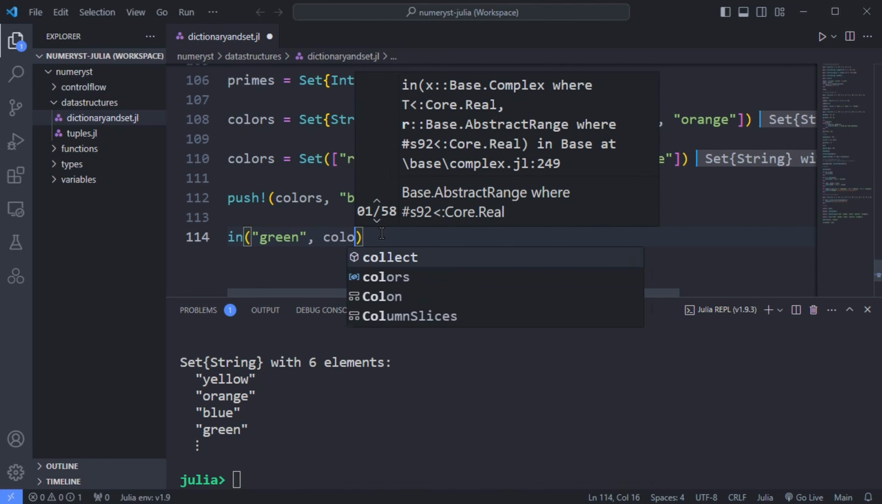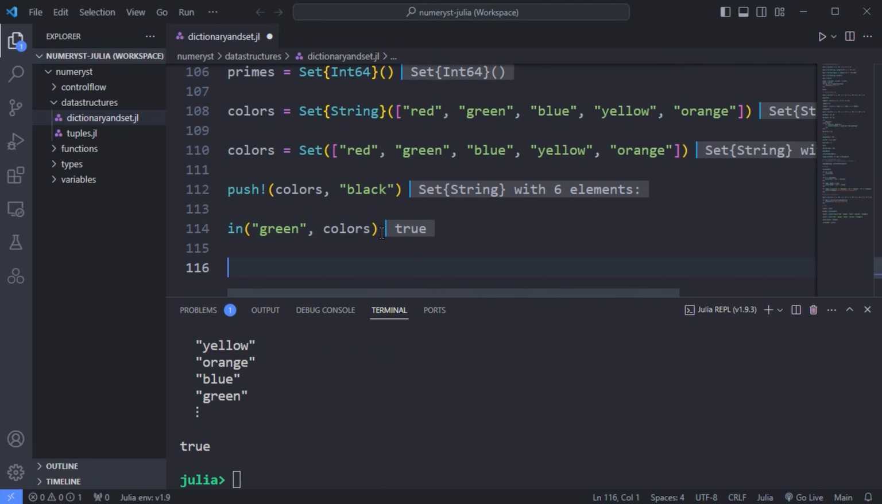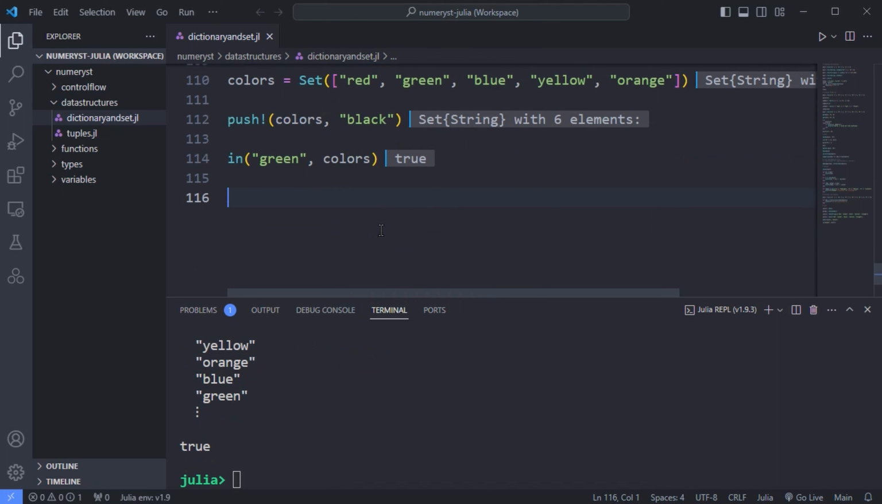To see if something is in the set, you can use the in function. For example, in and the color green inside the colors set. If it returns true, it means that the green color or green string is inside the set as an element.